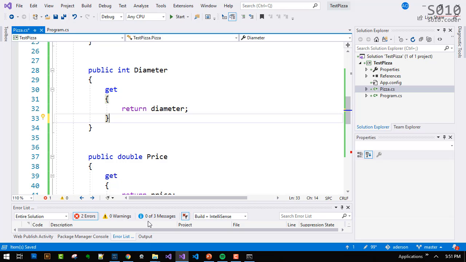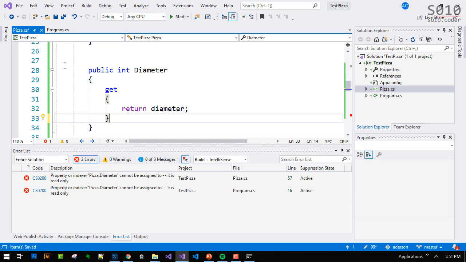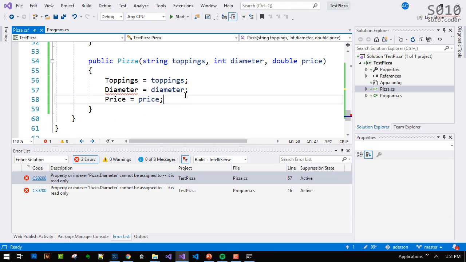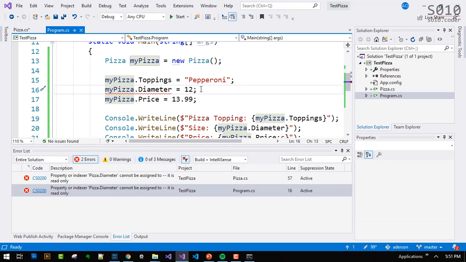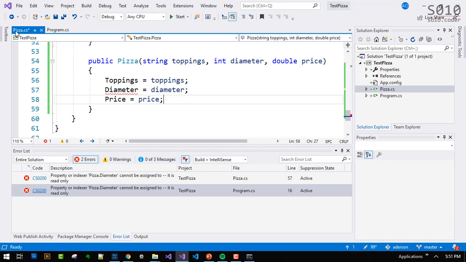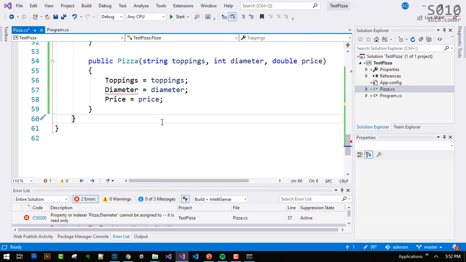Now, I'm going to get some errors here because I'm setting it here and also outside. So it gives me an error because now it's read-only. But that's how you can create a read-only property. Why would I create a read-only property? Maybe because that property is calculated. It's calculated based on other properties. Like the example here.